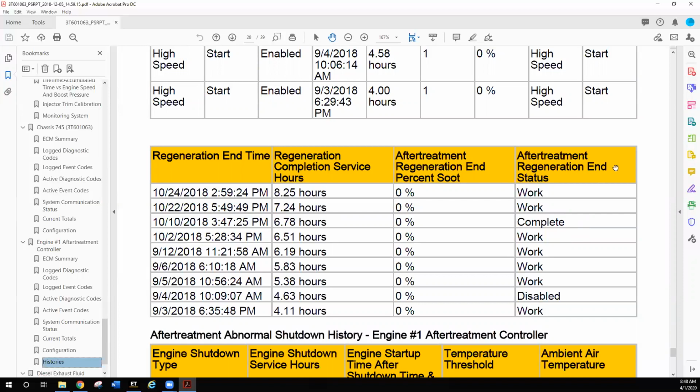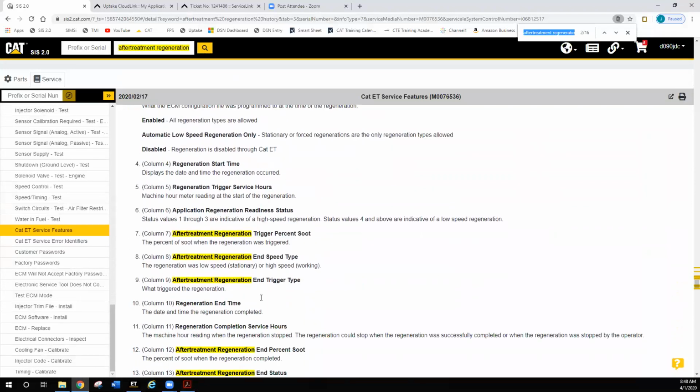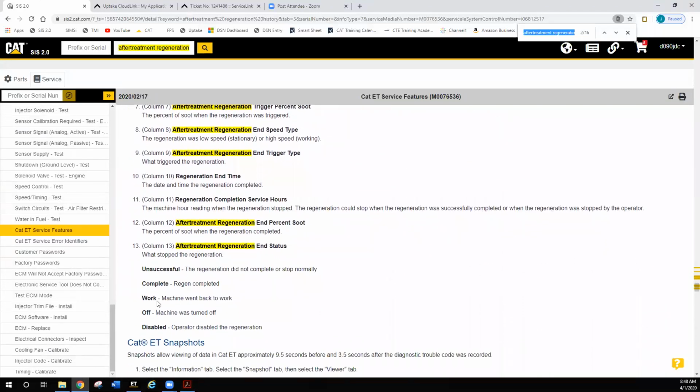And no, you can see it right here. Work, work, work. So if you don't know what that means, hey, go back to SIS. Our end status here is column 13. Column 13 says work means the machine went back to work. So wait a minute, I thought you could do a regeneration while you work the machine. Yep, you absolutely can. But you can also operate the machine in a way that the regeneration is not able to complete.